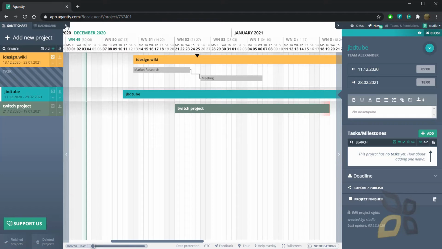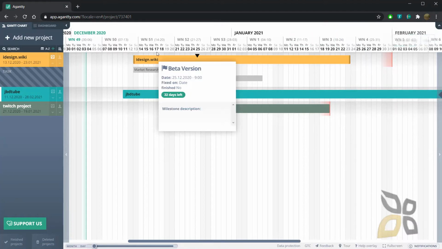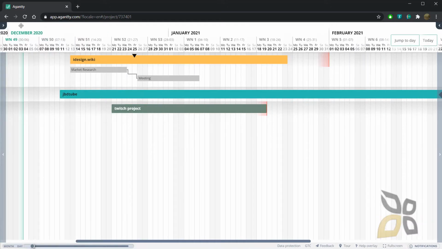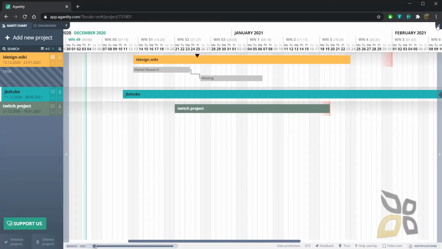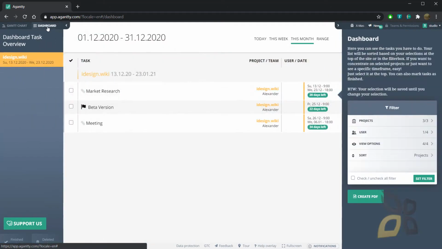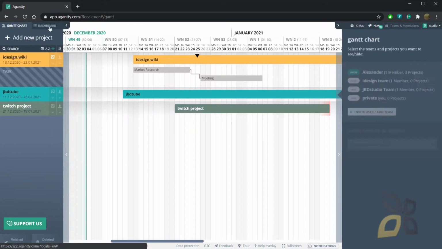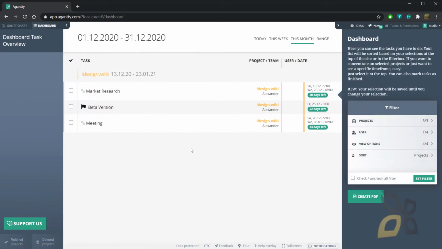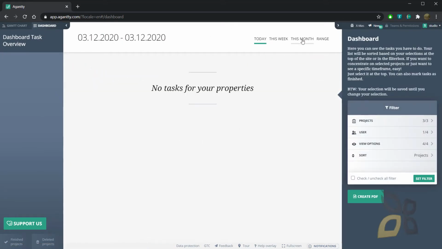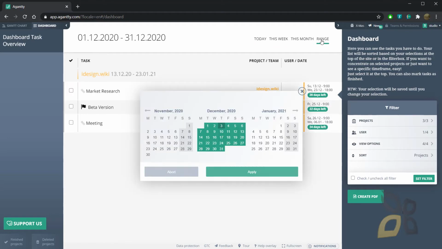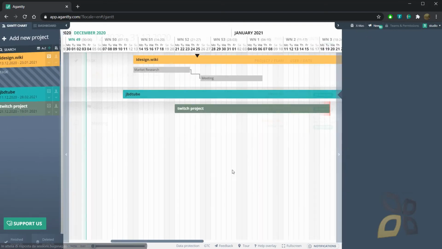One last thing, I was almost forgetting. I can also hide this if I want to see it better. And if I go to the dashboard, on the dashboard, I will just see what's in the Gantt chart, but just in a different format like that. And I can see what's happening this week, today, this month, or I can define a different range. And this is it. Really, it's finished.